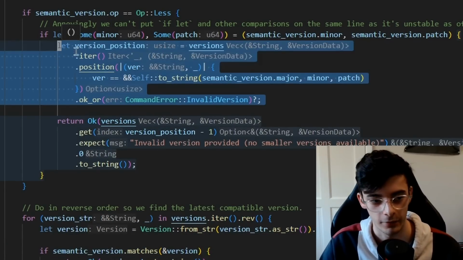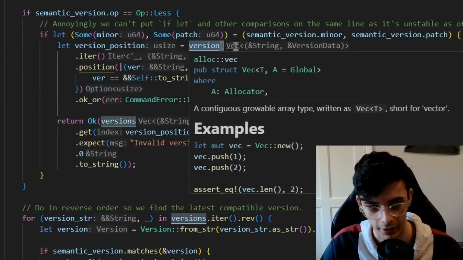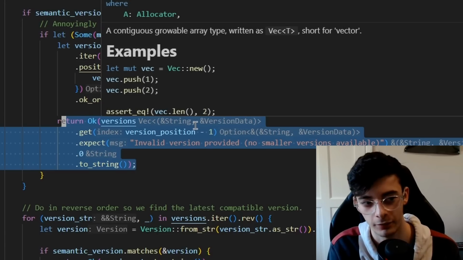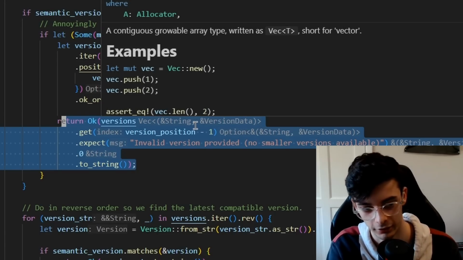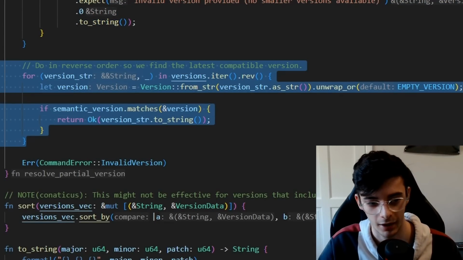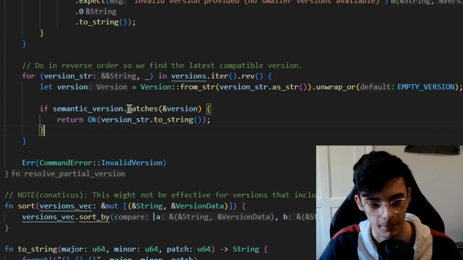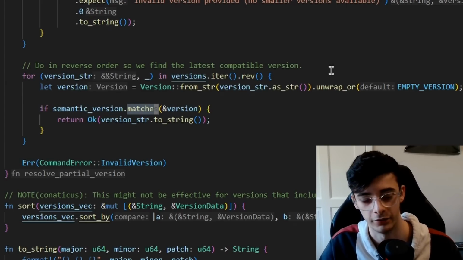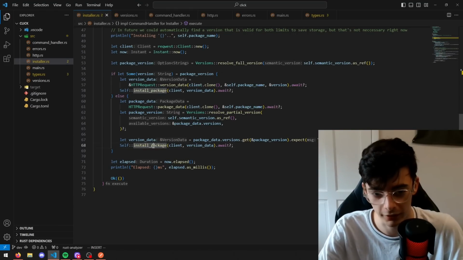So what we do is we get that version position in the hash map, which is now a vector, and we get the item before that, so that makes sure that we get the latest possible version, which is less than the version provided. Worst case scenario, we are going to have to loop through every single version the package has and find which one matches the semantic version. This matches function is really useful, provided by the Semver crate. Once we do that, we finally call the install package command.